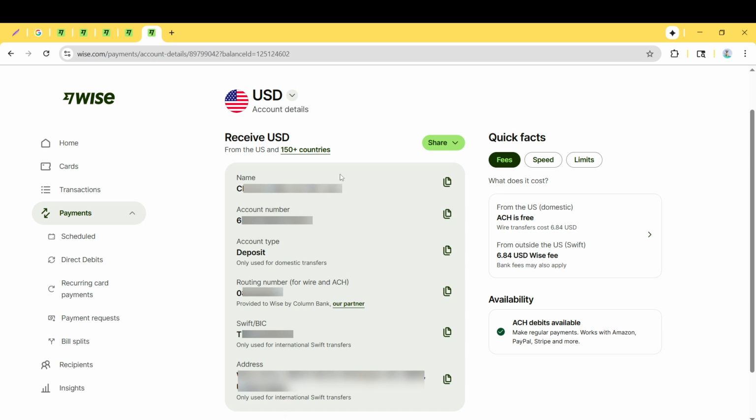You can view, take note of, or simply copy these details for your reference or for sharing with others when needed. It's a helpful feature that lets you have all the important information right at your fingertips whenever you need it. We've reached the end of this process. As you can see, checking your Wise account number is an efficient and user-friendly task. Whether you need these details for financial transactions or personal reference, knowing how to find them is crucial.